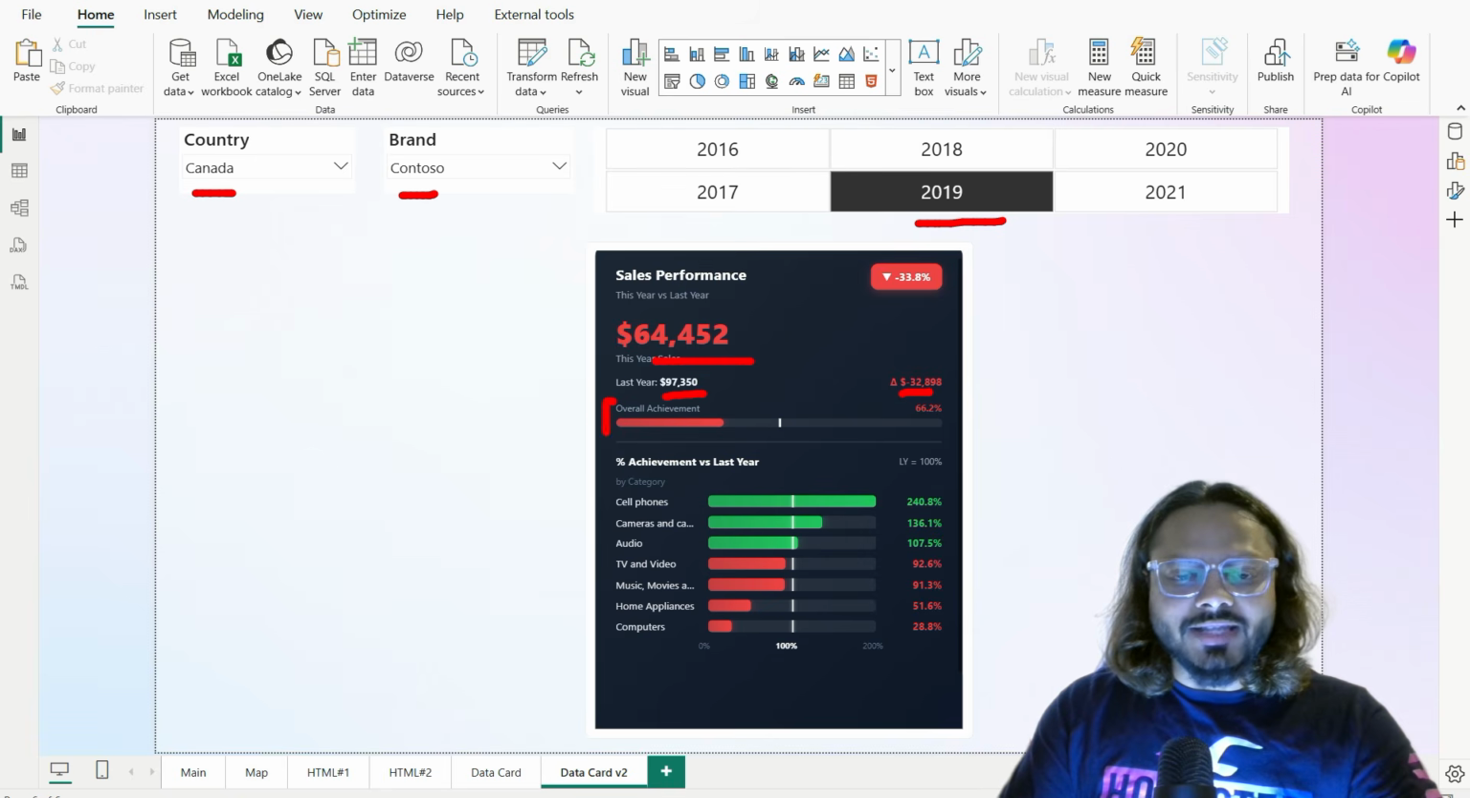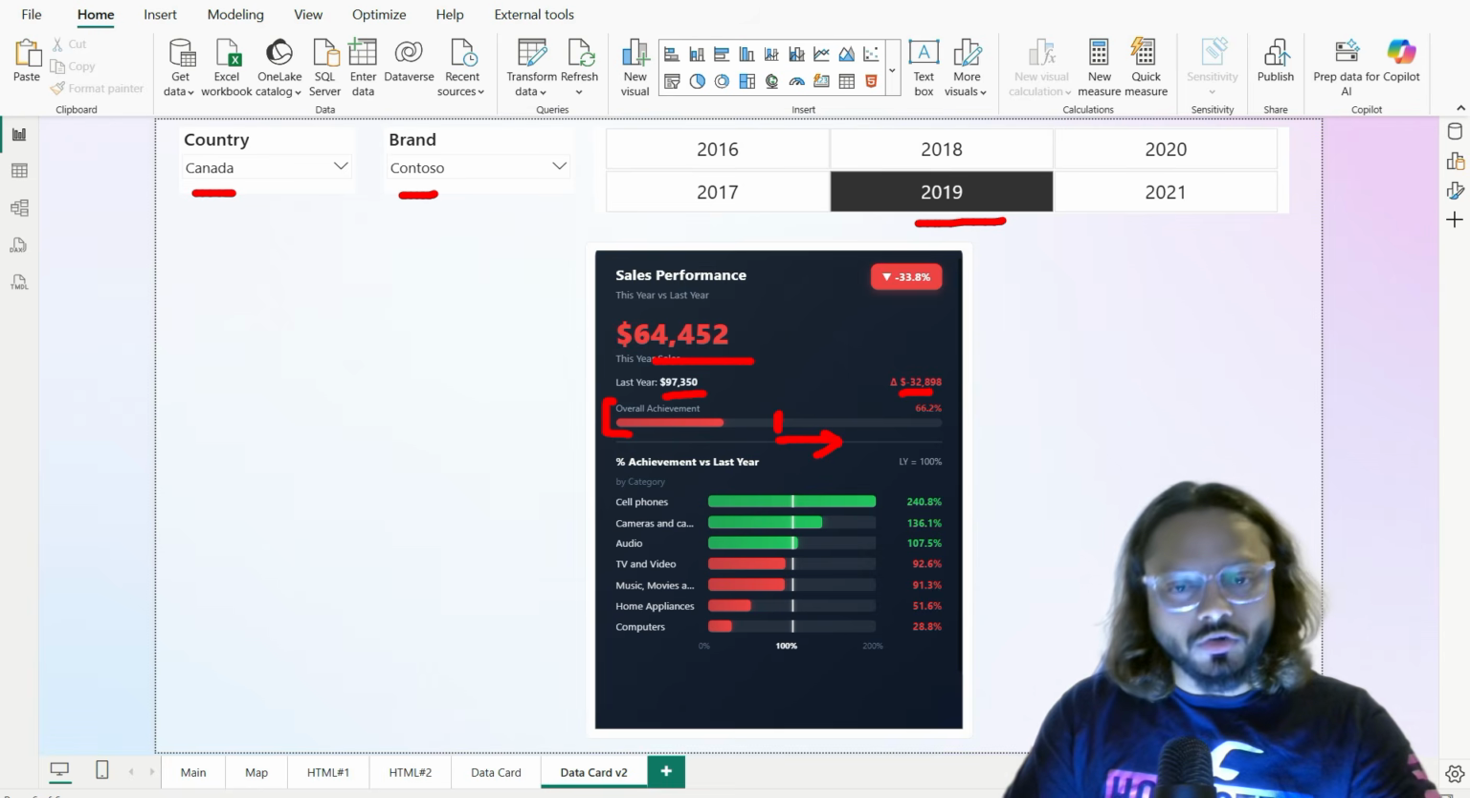Then this bar tells you the overall achievement. So this vertical line is 100%, so it is less than 100%. In case the achievement versus last year was more than 100%, it would overshoot this bar and it will tell you the story.